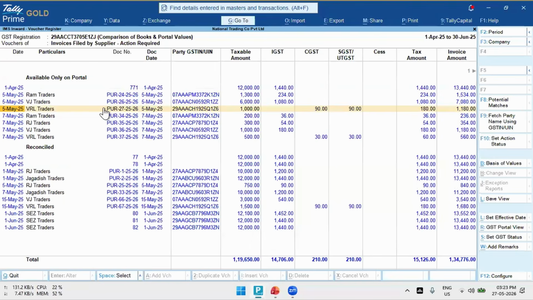So the sequence I suggest is that first all your reconciled invoices are marked as accepted. Next section on which we should work is mismatch, if there is any mismatch in client's data. After that, the remaining, like we have available only on portal. So before taking actions on these, what action can we take? Either we will have to create a voucher, because the voucher is not available, or the invoice itself does not pertain to the client, basically. So in that case, we'll reject it.